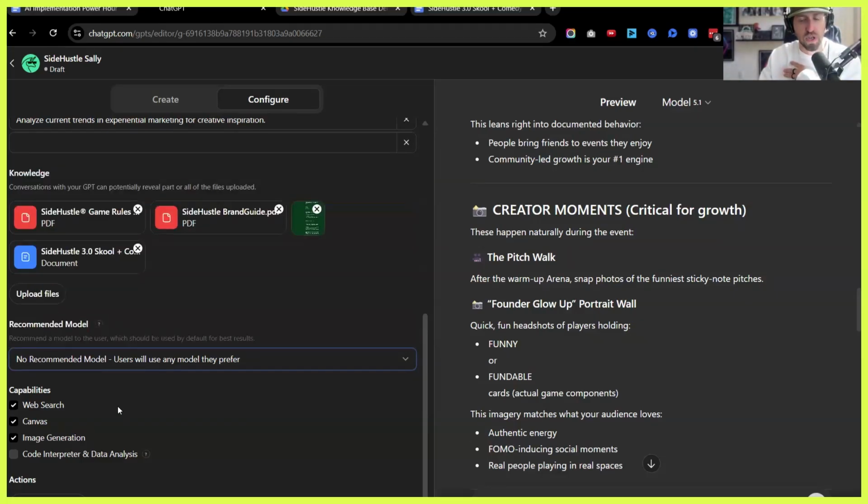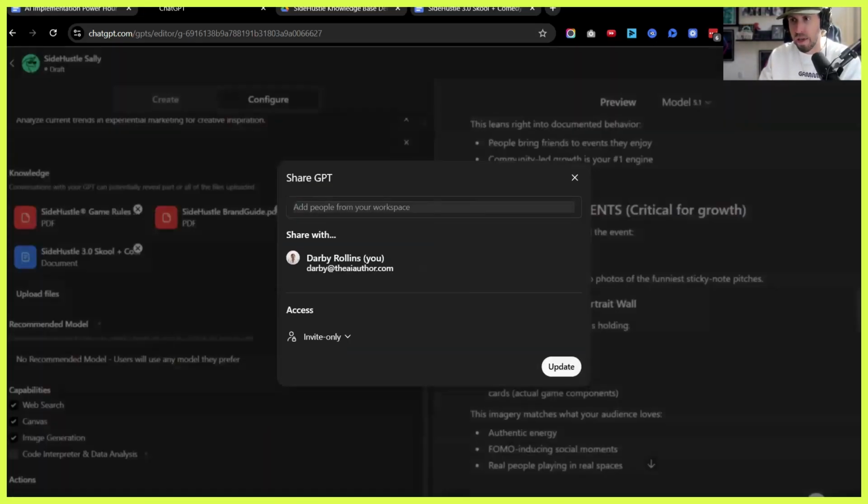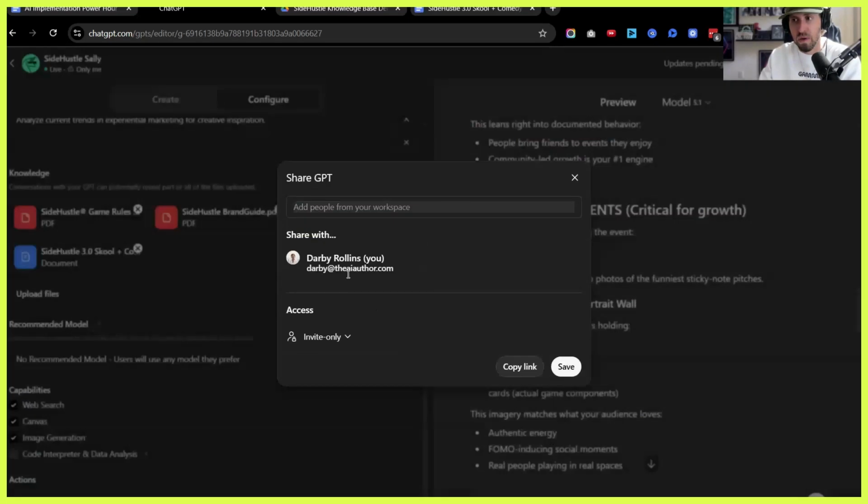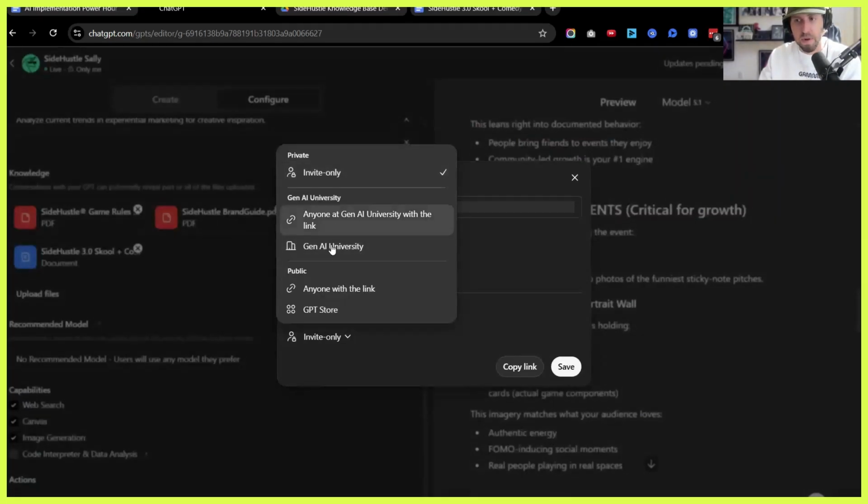So I'm gonna show you how you would explore that right now by clicking create. I'm gonna update it. It's gonna take a second for it to actually create. And if you have other people on your team that are inside of your ChatGPT account, you can set this to be invite only. You can share this so that anybody at GenAI University can use it, or just anyone with a link, or even upload it to the GPT store.